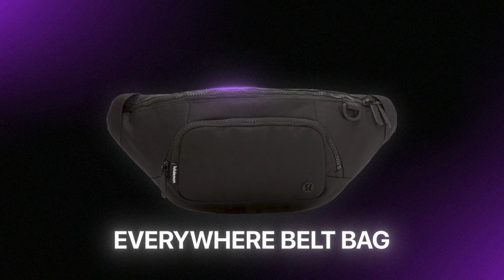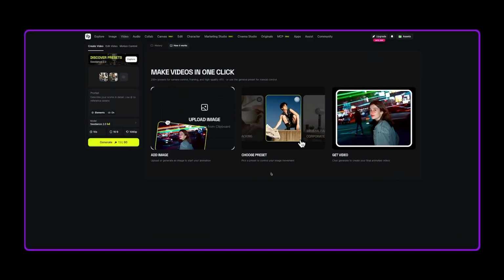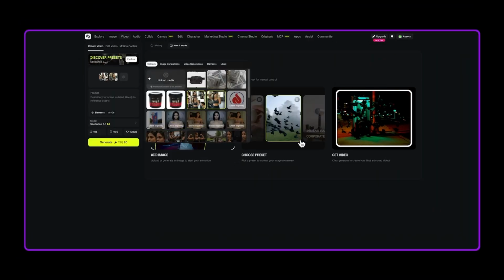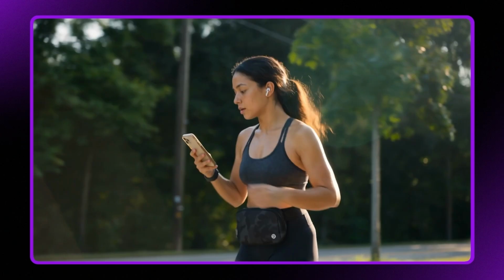And for this one, we picked the Everywhere Belt Bag, because in the fitness community, this thing is literally a cult product. So I'll head back to the Create Video tab, select the bag's reference image, and drop in this prompt. I packed in really specific details like early morning light, messy ponytail, a light layer of sweat. All the small things that make the ad feel authentic. And just look at this.